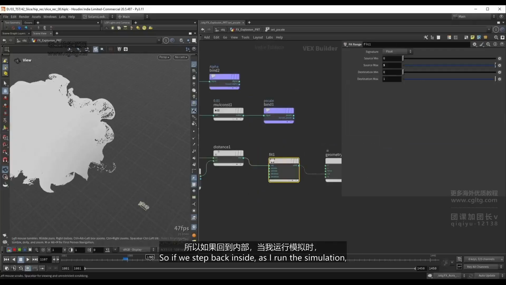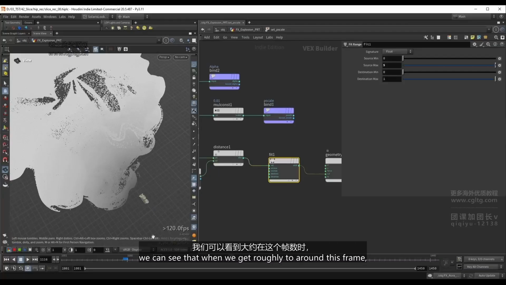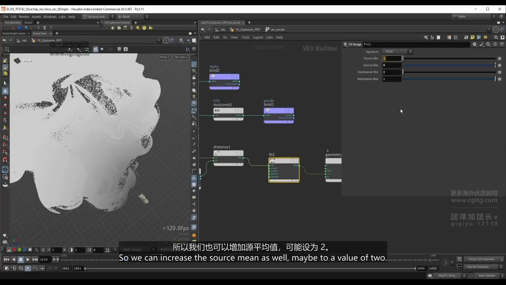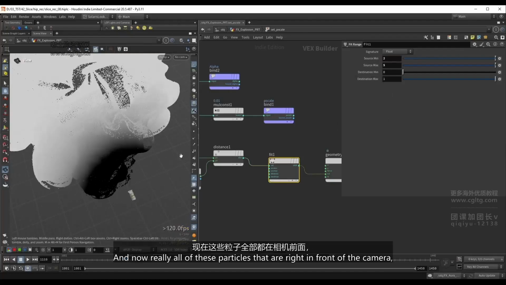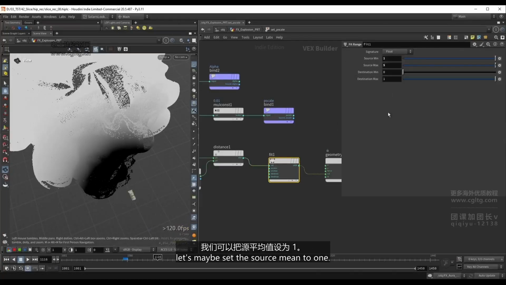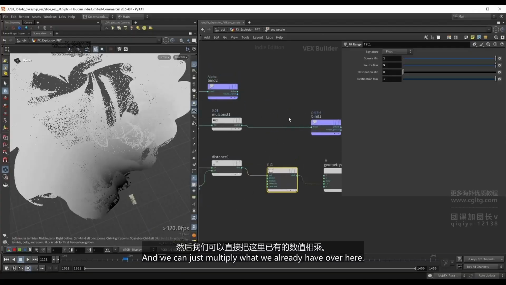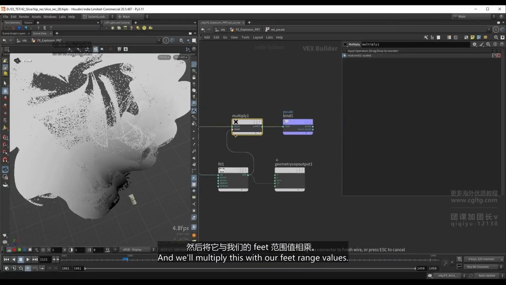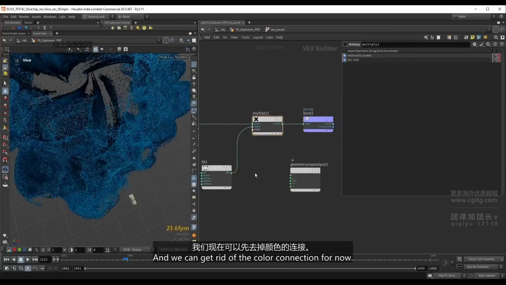So if we step back inside, as I run the simulation, we can see that when we get roughly to around this frame, this is the part of our particles where I would want to scale them down. So we can increase the source min as well, maybe to a value of 2. So we get something like this. And now really all of these particles that are right in front of the camera, let's maybe set the source min to 1. All of these particles will be scaled down, and we can just multiply what we already have over here. Let's set a multiply after this multiply constant, and we'll multiply this with our fit range values. And we can get rid of the color connection for now.